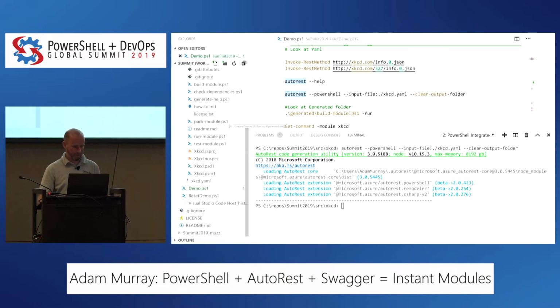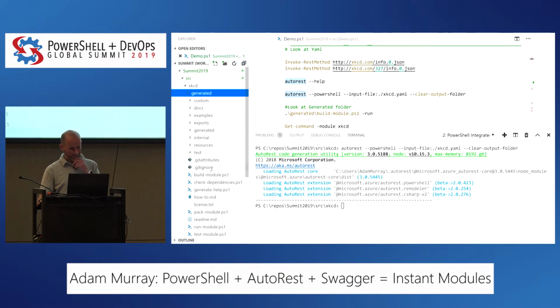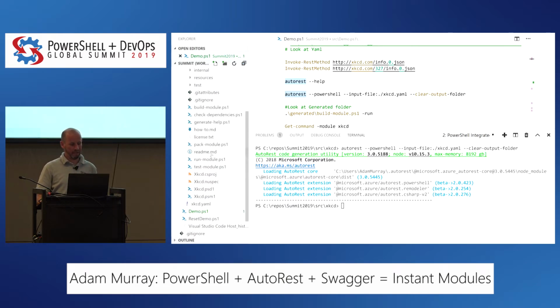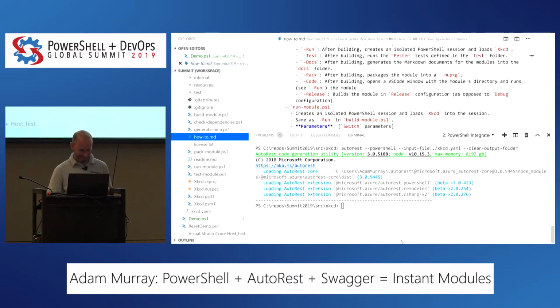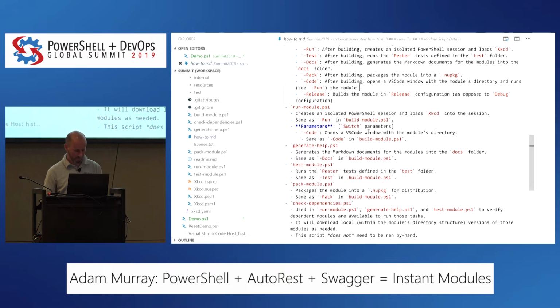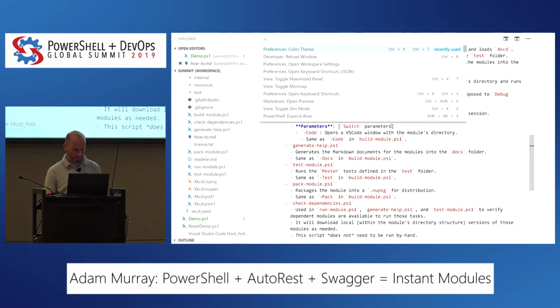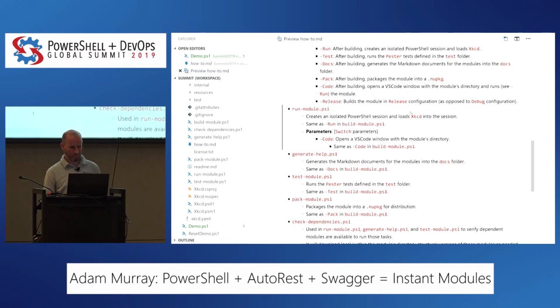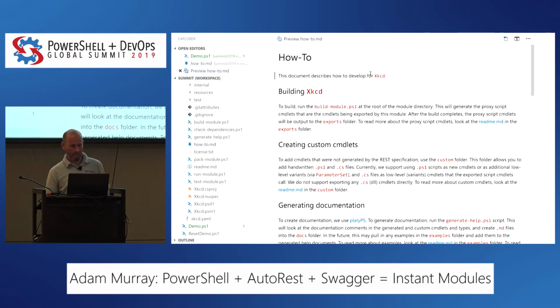So if we drill down, we can see a whole heap of folders and a whole heap of files. But I like the sound of this one, how-to. How-to, we need more of those. So I'm going to just show you that file in preview. Oh, yeah. So that how-to markdown document actually has all the information you need to basically take the AutoRest generated stuff and convert it to your module.